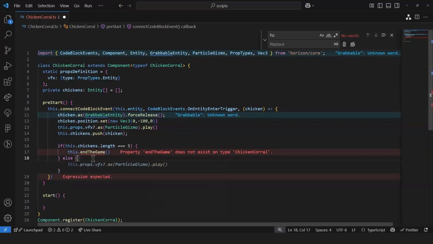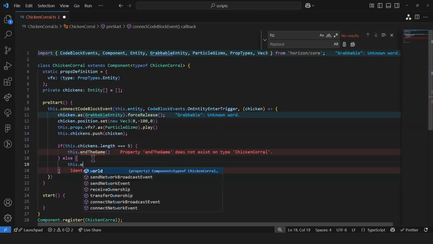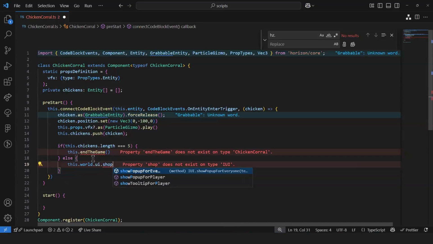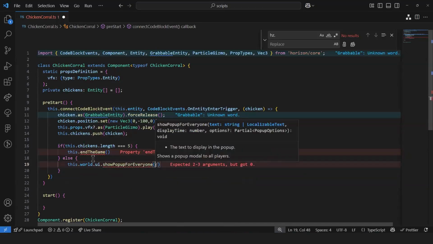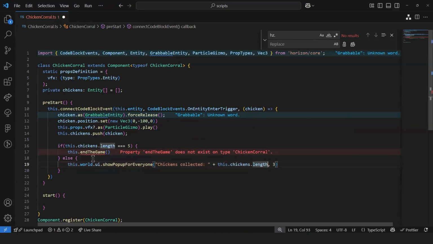And then else, otherwise, let's just show a pop-up to that player saying how many chickens they have collected. So in this case, I'm just gonna say this world UI, show pop-up for everyone, that's fine. And then I can say here, chickens collected, that's good, but also I'm gonna let the player know what's the expected number. So in this case, out of 5, so that way they know.